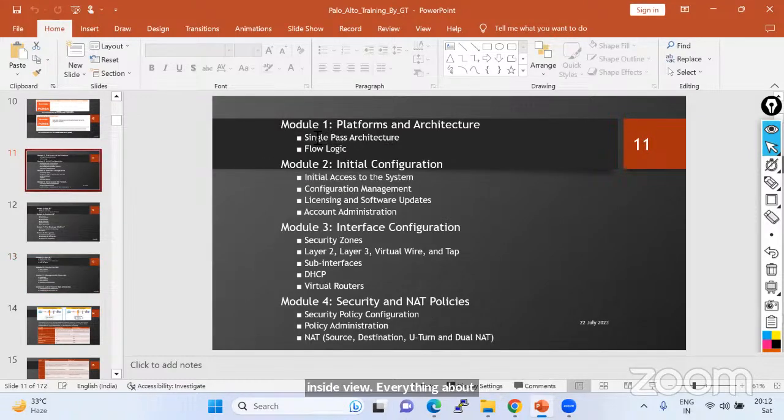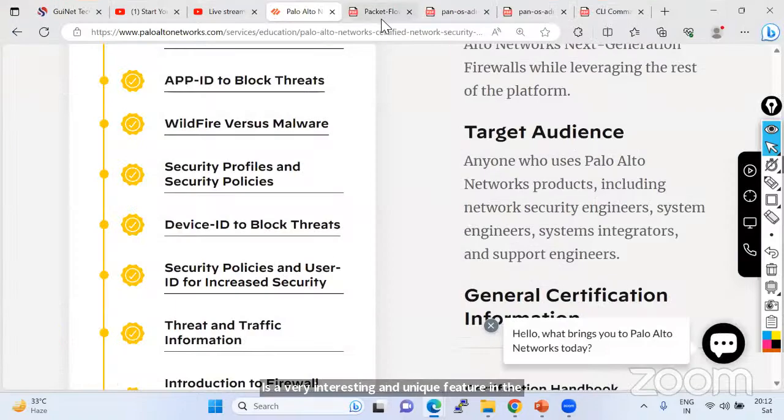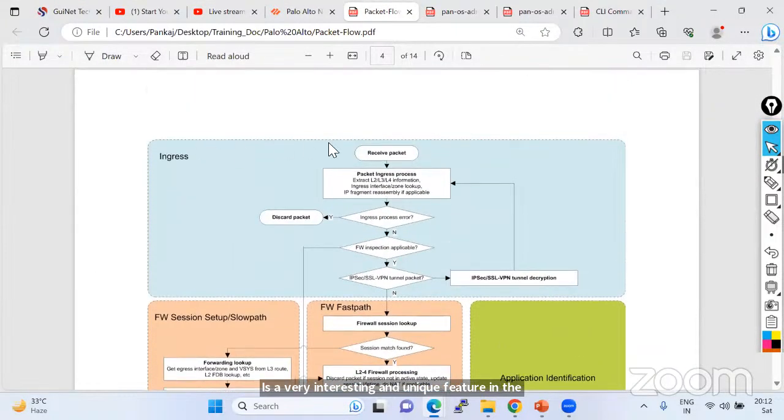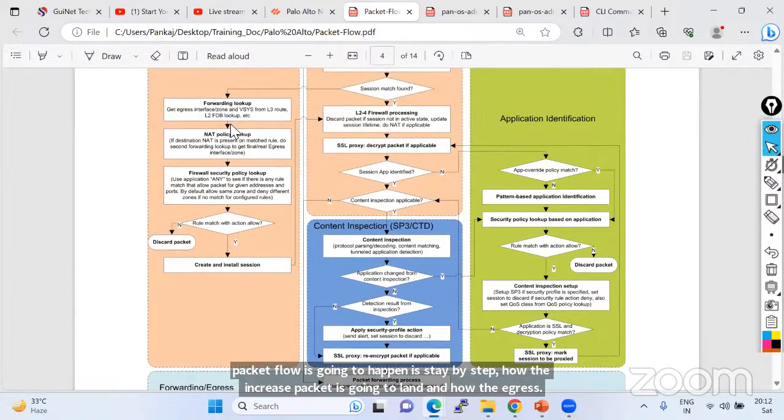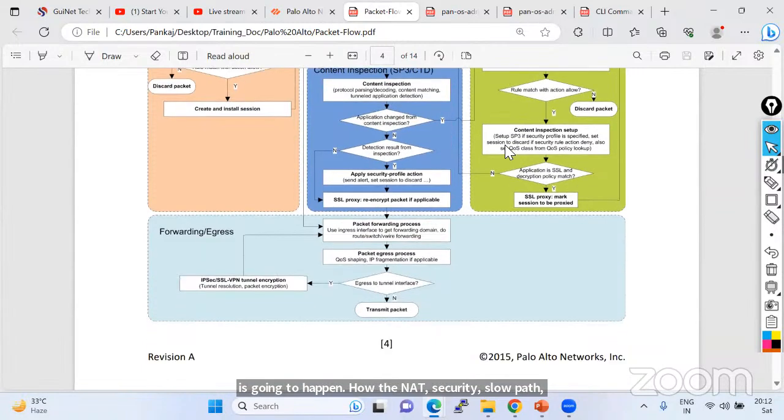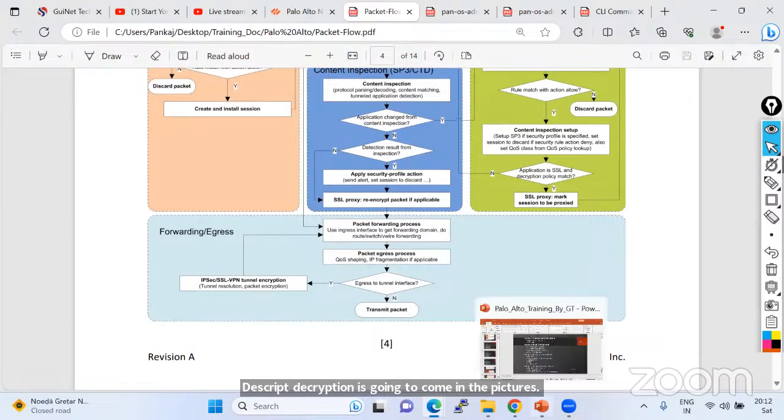You will understand the platform and architecture, that is the single pass architecture with parallel processing. This is a very interesting and unique feature in Palo Alto. You are going to understand the packet flow, how the packet flow happens step by step, how the ingress packet lands and how the egress packet leaves the firewall, and in between what happens: NAT, security, slow path, fast path, App-ID, Content-ID, User-ID. Decryption also comes into the picture. So all of these we are going to understand in the packet flow in very deep detail. This is the first module.